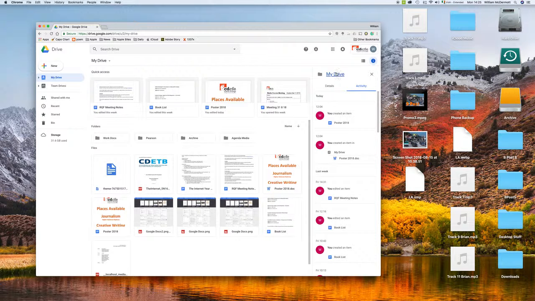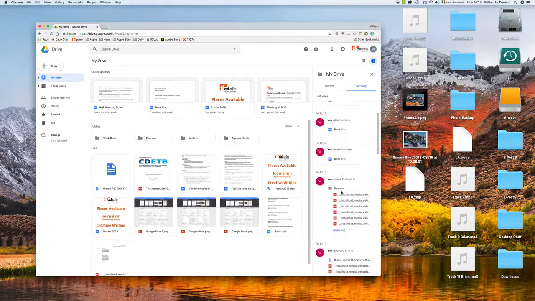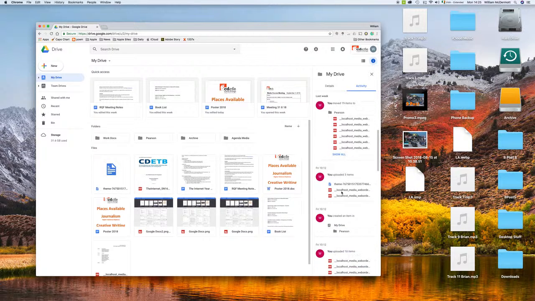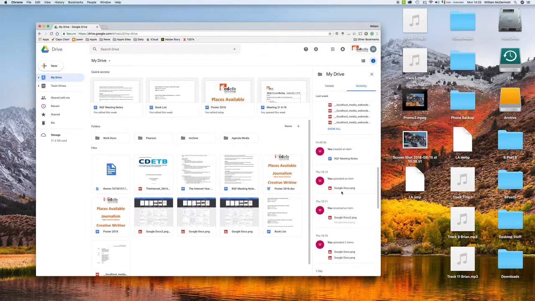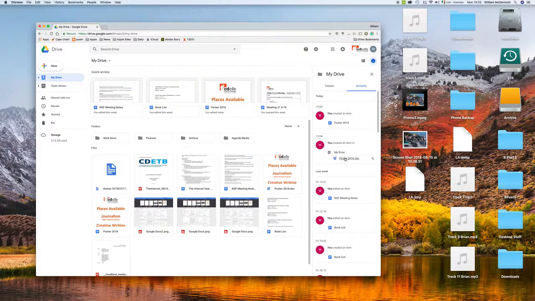So over here you can see My Drive, and there's a list of activities. Today I made a poster in Google Doc, or I opened one. I created another document here. These are from Friday. I edited a doc called RQF Meeting Notes. I added a book list that I'm looking to build up on. And you can see it goes through, rewinding. You'll see all of these things that I've made. So if you're looking for something, you can access it there.